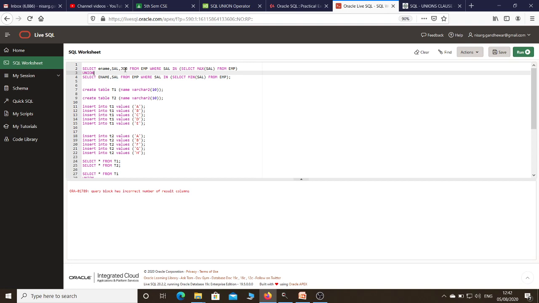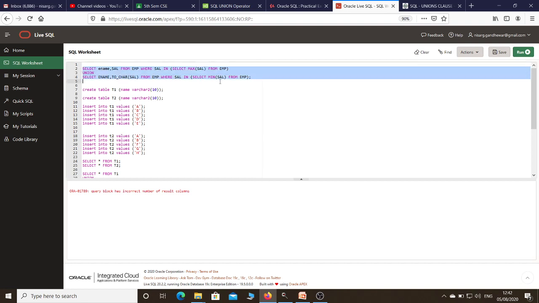Second, their data type should be the same. Now let's check. We know that the data type for sal is number, and now I make this data type a character, so whether it is allowed or not. In the first query, the sal attribute is of type number, but in query 2 the sal attribute is of type character. So let's check. I select this statement and try to execute it.